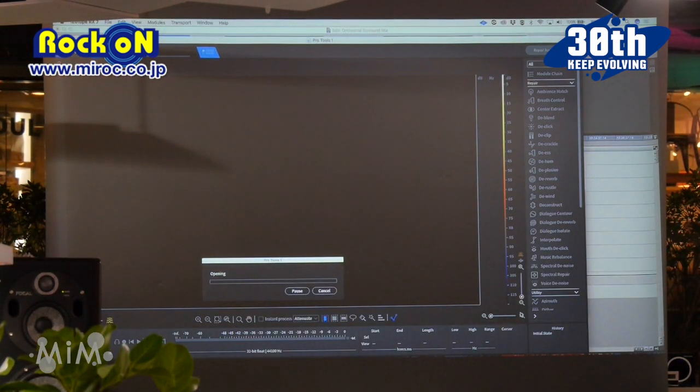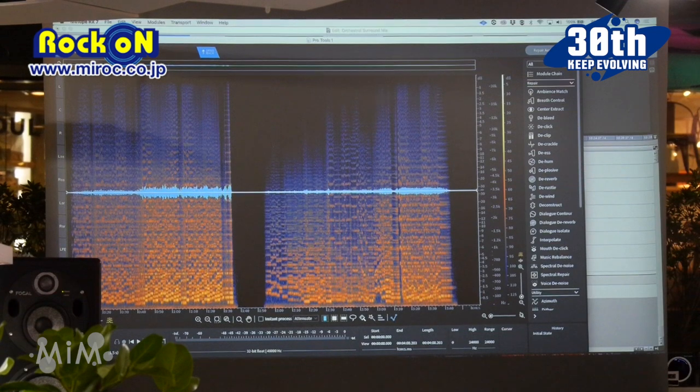there we go, it's opening up just fine. So now it's going to take all of those channels, bring them into the RX environment, and there it is.